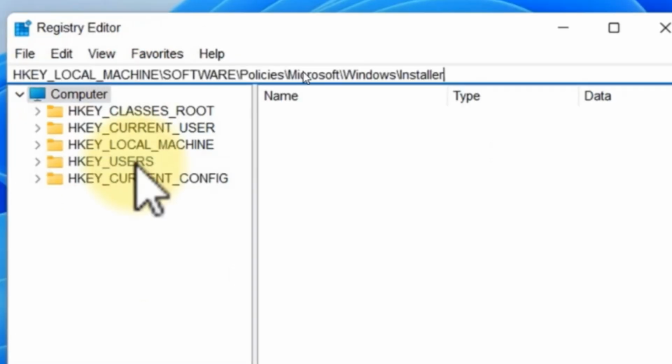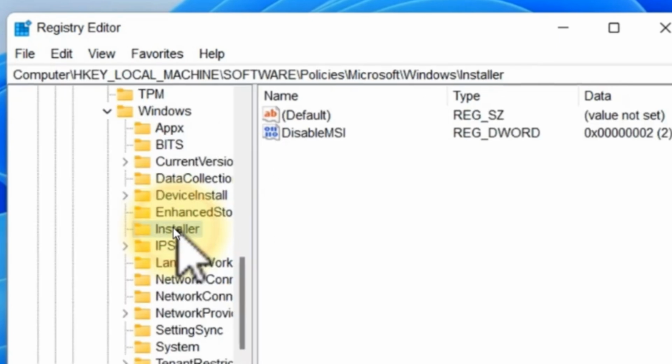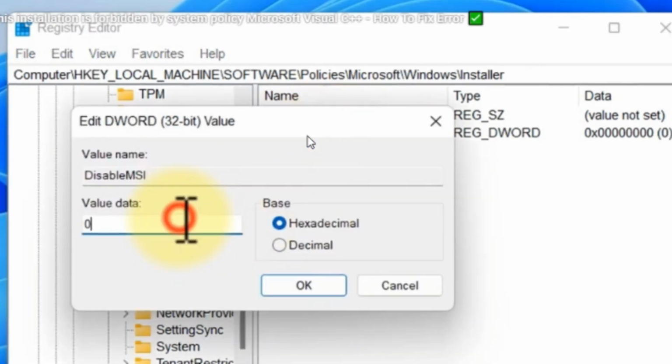You have to type in this address: HKEY_LOCAL_MACHINE, Software, Policies, Microsoft, Windows, Installer. Make sure you type it exactly the same as it is. After that, it will bring you to this folder. Just double click on Installer, and here you will find DisableMSI. Double click on it, it will open this 32-bit DWORD file.